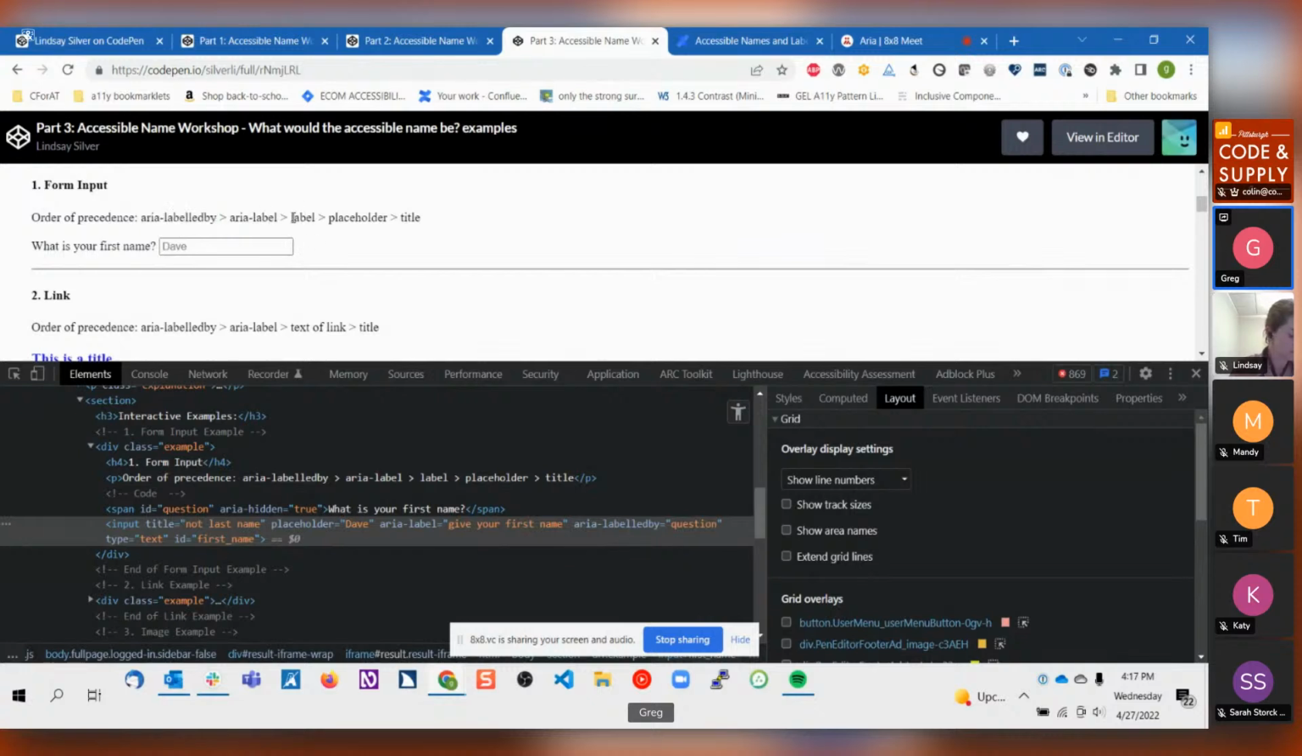followed by the aria-label. We didn't differentiate a form label, but a form label is when you use the actual label element. Lindsay briefly mentioned it, but typically with this kind of thing, you would just wrap this in a label tag and have the for attribute point to this input via ID. That's how we would normally build a simple form element like this. So that's what they mean by label. And then placeholder text comes next in line, and then title.